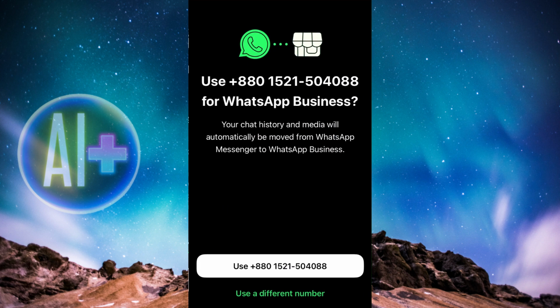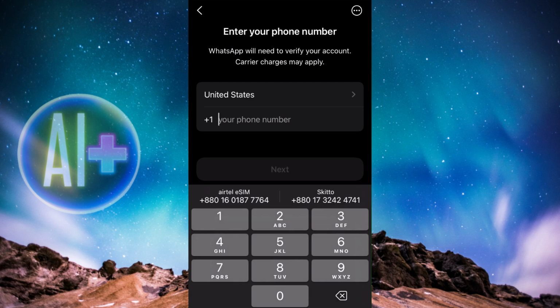You can simply click agree and continue. Then you can simply use your previous number, or you can click on use a different number. If you select use a different number, then here you will be able to use another different number, which will help you to create another account in your another number.